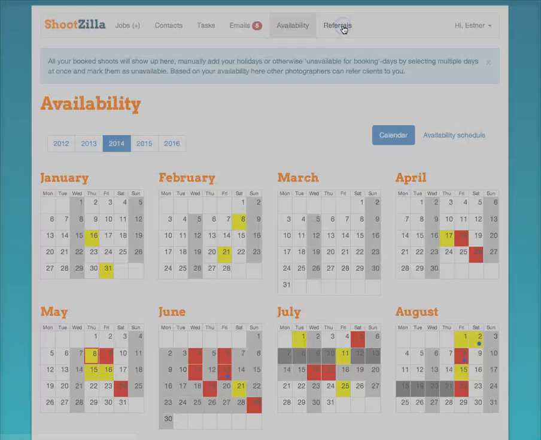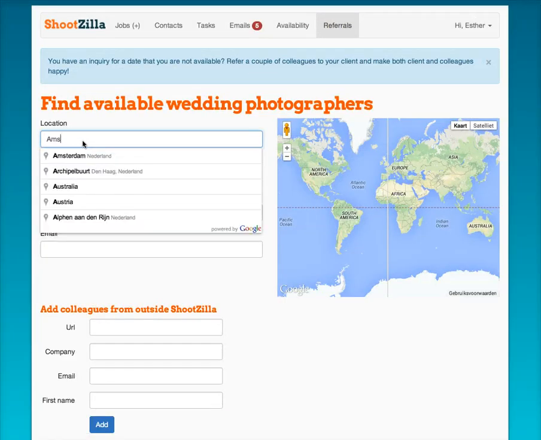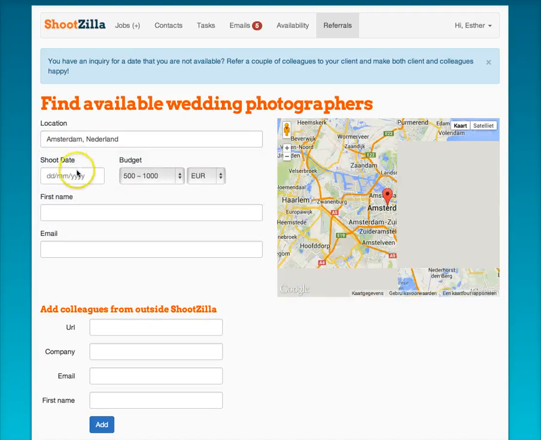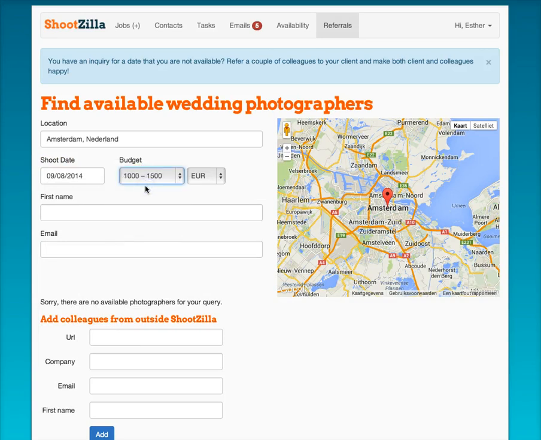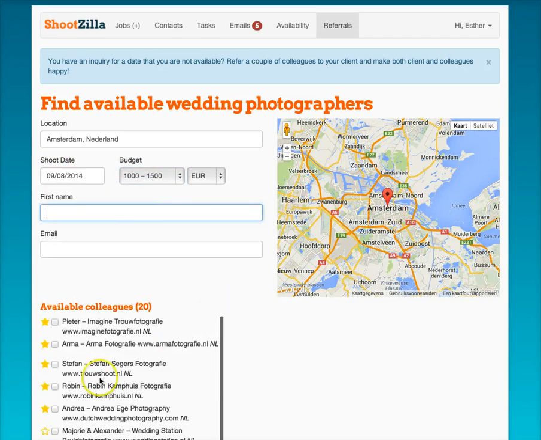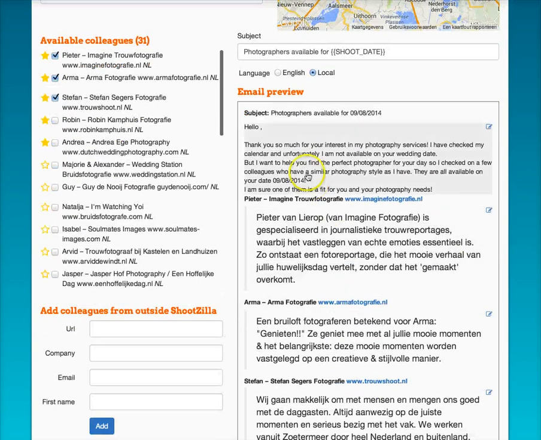The referral section is really a bonus section. If I have a booking in Amsterdam, for example, and I'm already booked on that date, then I can just enter it here, and it will show me all the photographers that are using ShootZilla that are still available on that date. So I can easily select a few, and there will be an email where it will be nicely put that I'm not available, but I can offer them a couple of top colleagues that are available on that date.